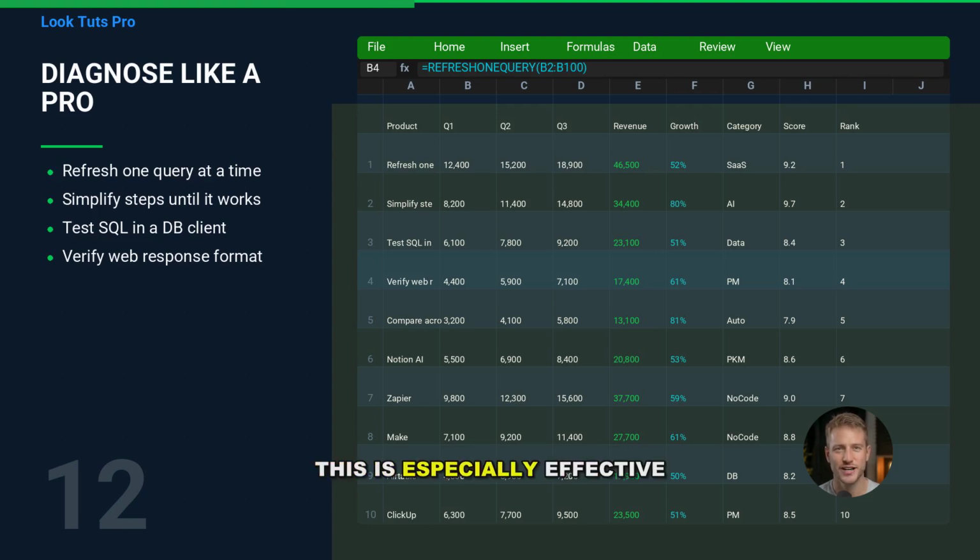This is especially effective with Power Query transformations like merges, custom functions, and type changes. For ODBC and SQL, copy the final SQL statement and run it in a database client to confirm it works and to measure performance. For web queries, capture the exact URL and verify the response content type. Also note whether the failure happens only on one machine. That points to drivers, DSNs, or local policy settings.